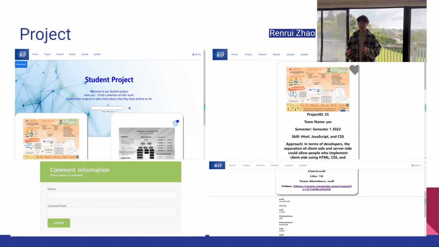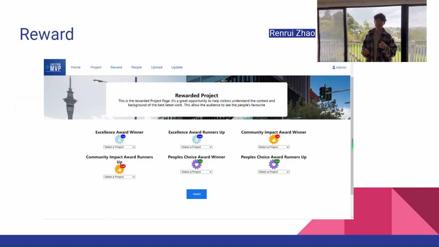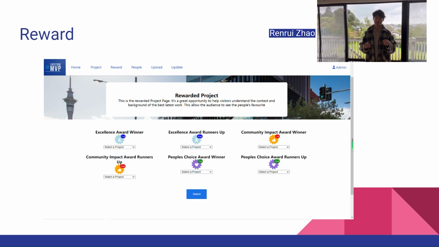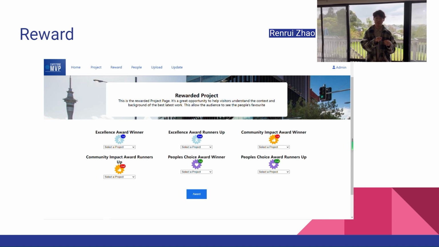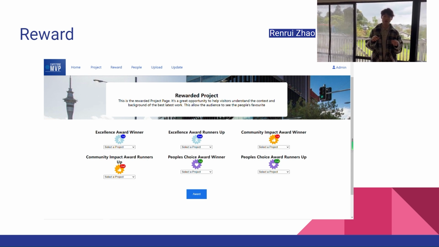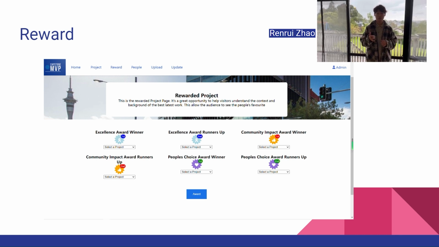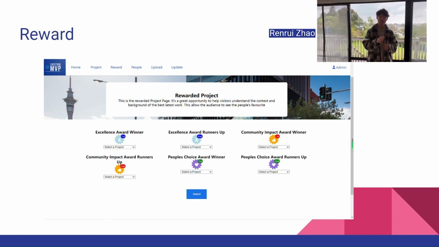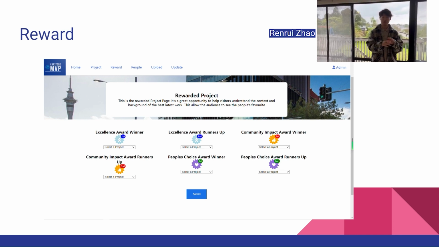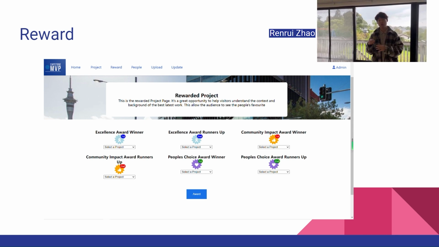And here, let's look at the award page. This page only works for the admin. The admin can choose the semester and award different projects. As you can see, there are 6 different awards. The admin can choose one of the best to award them.